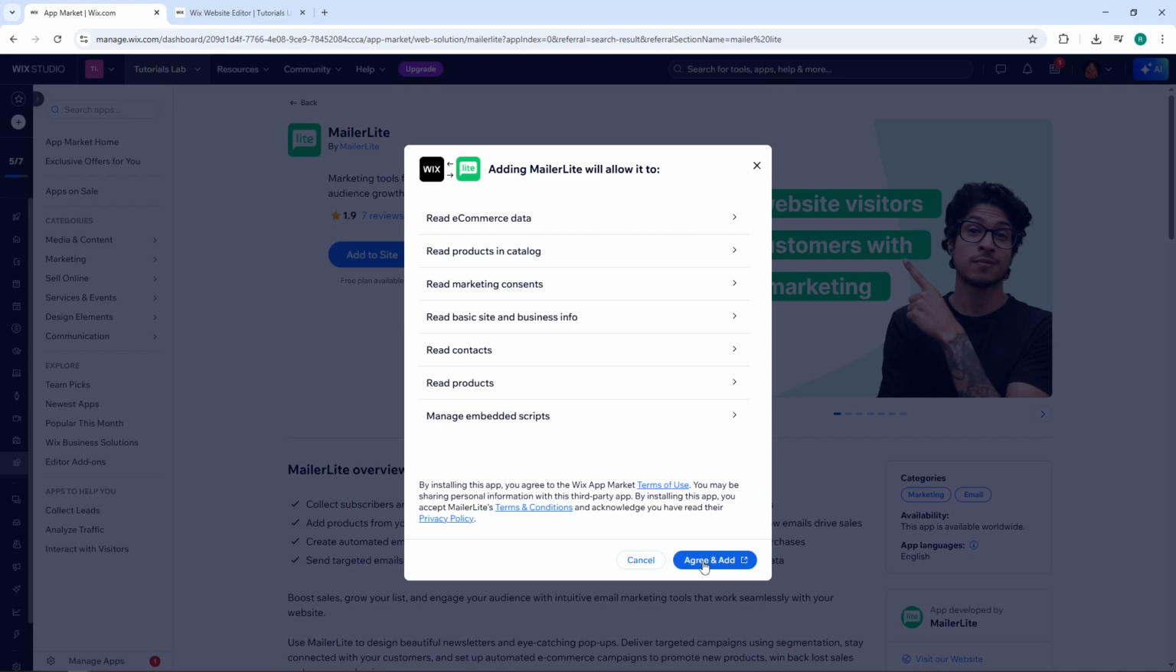And that's it. You've successfully integrated MailerLite with your Wix website, giving you powerful email marketing tools right at your fingertips.